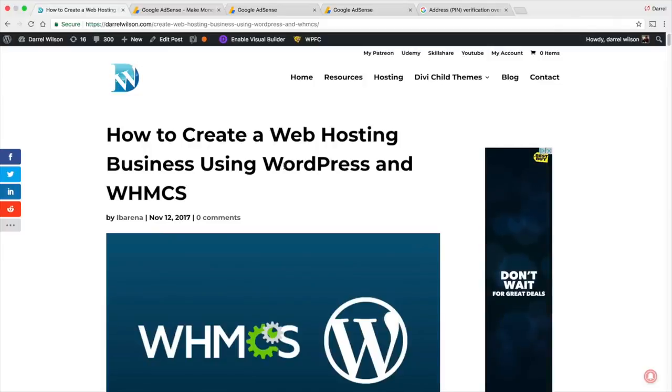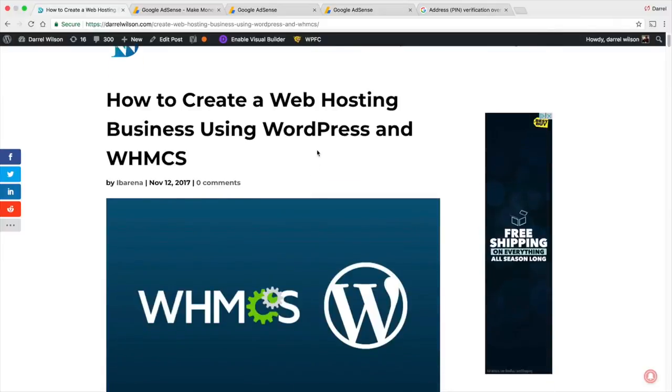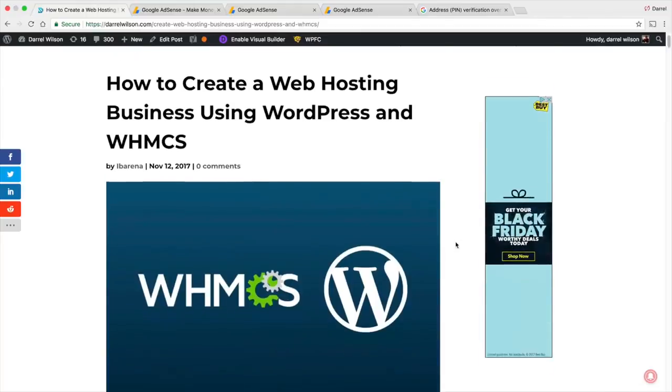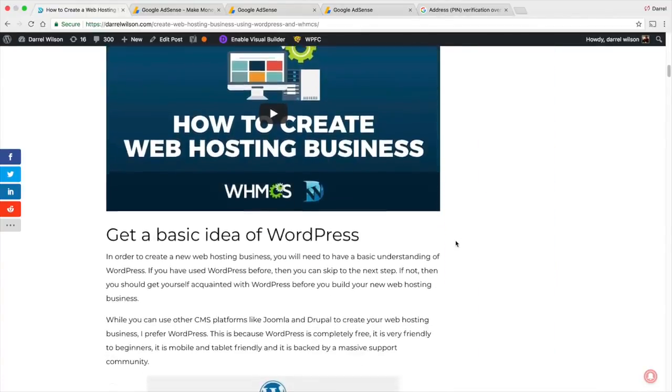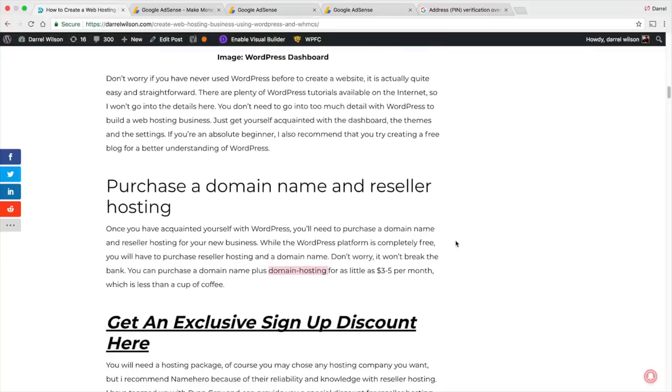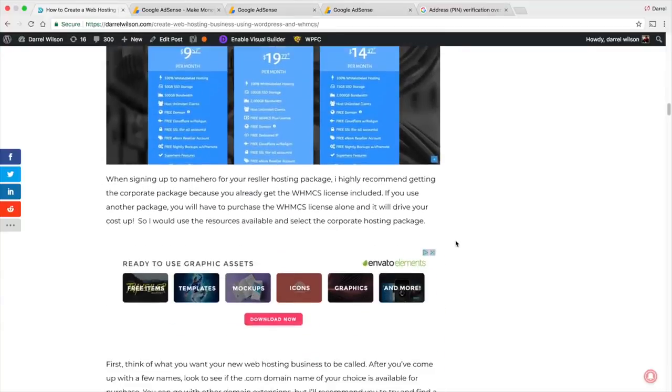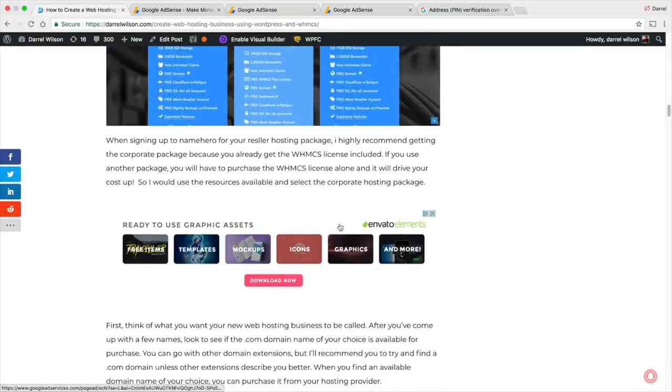So this is an example of something that you're going to see. This is my blog page. On the right side, you can see right here, there's an advertisement. And also you can add ads if you scroll down in between your blog posts. So right here, you can actually set up ads to show up in between your content. You can basically add it to wherever you want.